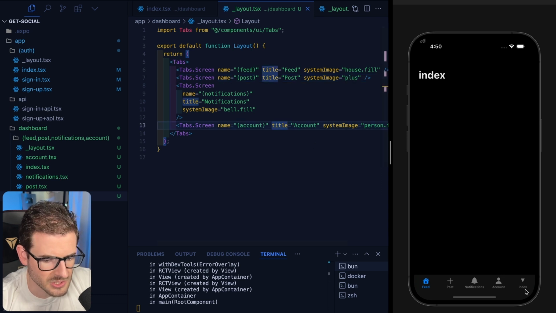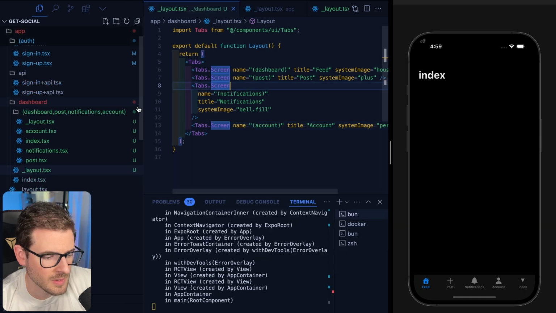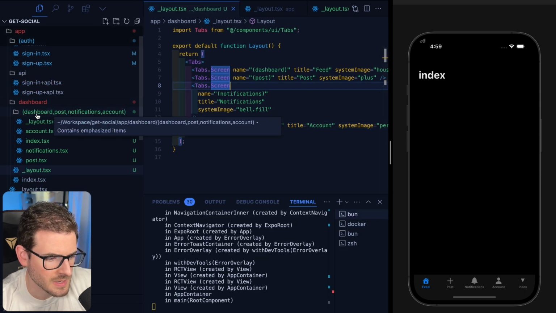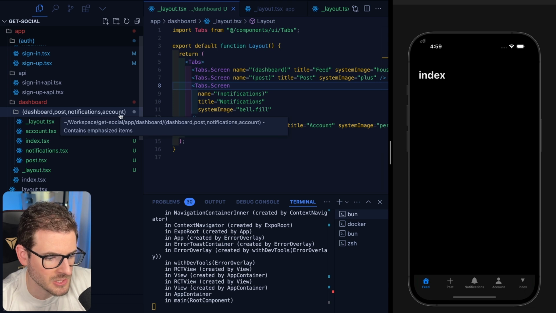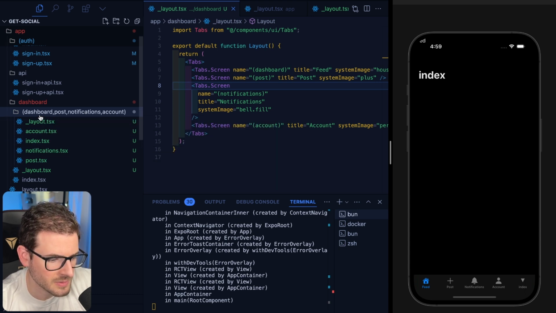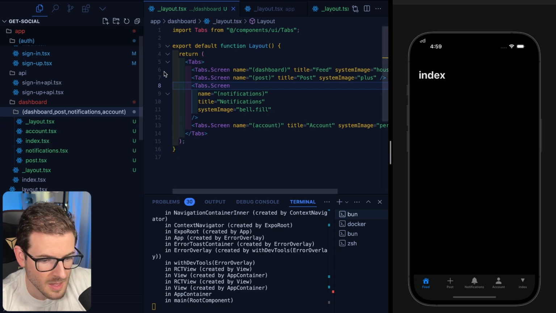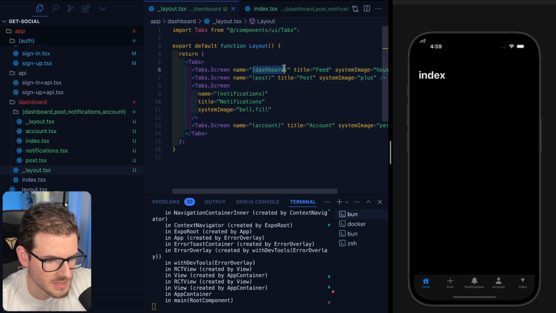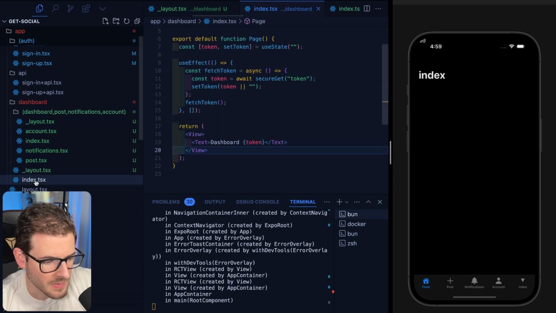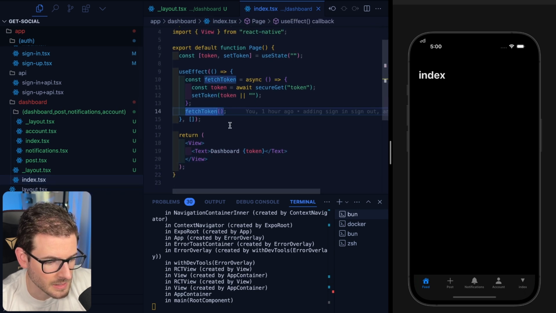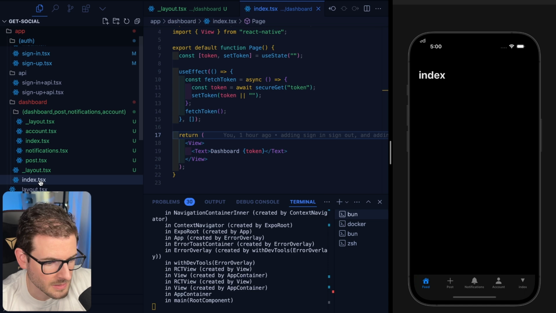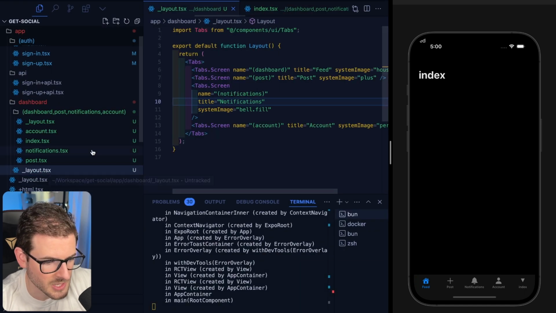But there's also this additional index one that we're going to have to actually get rid of. Actually, I think I'm going to call this dashboard instead of feed. So it's going to say dashboard folder, and inside of this we have a grouping of dashboard, post, notifications, and account. And then the index is going to represent dashboard. It's kind of confusing, but this is how it's going to be. And then in this layout, I want to make sure that this says dashboard. And then this index file right here, technically we don't even need this one. We can kind of delete it. And we'll come back to this later. So let's just delete this dashboard page.